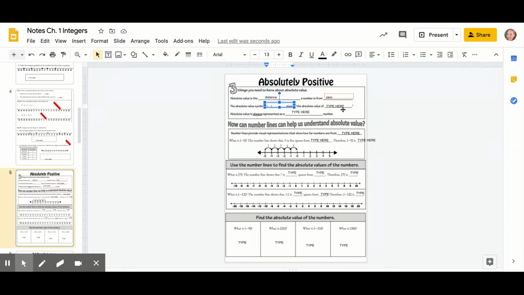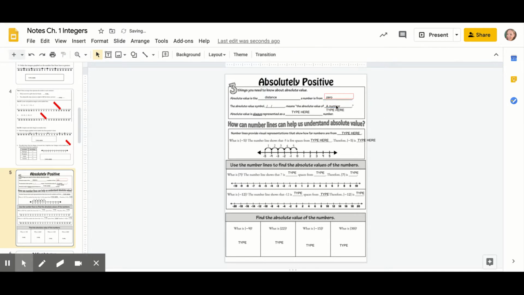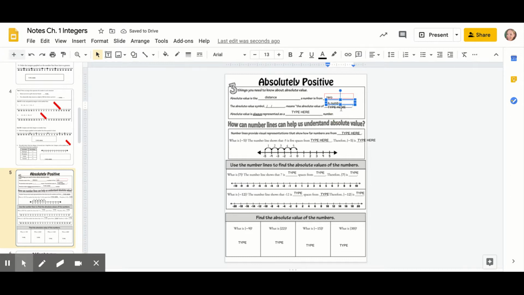All right, so it just means what is the absolute value of that number. Again, you just click, say a number. You can obviously click on the box. You can, with your up and down buttons, manipulate and move this around as needed. It appears that there's an extra "type here" there. I'll get rid of that.